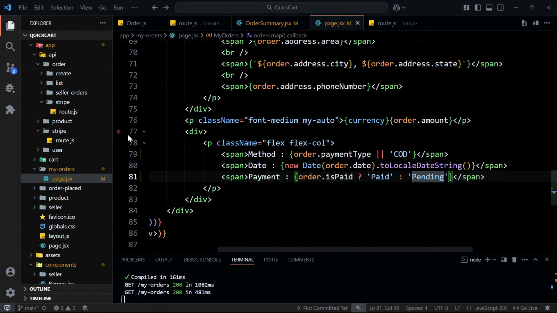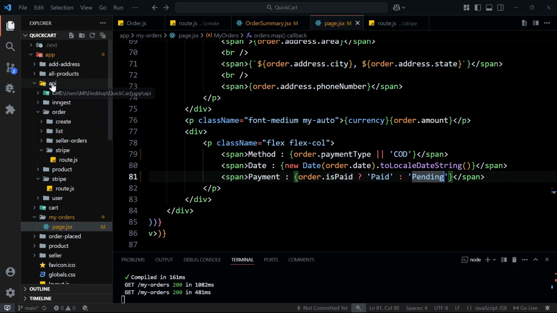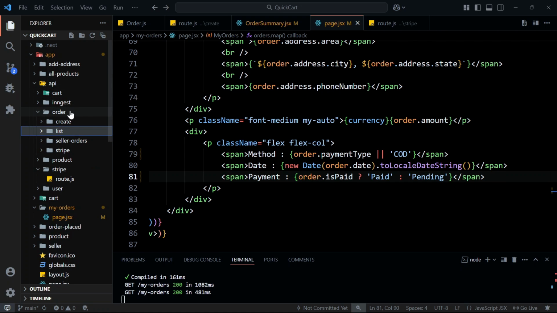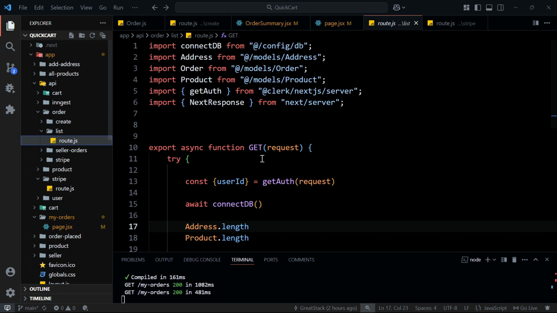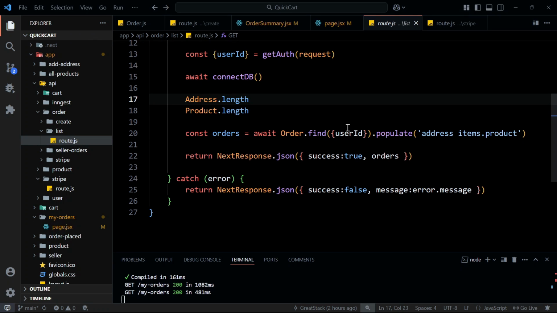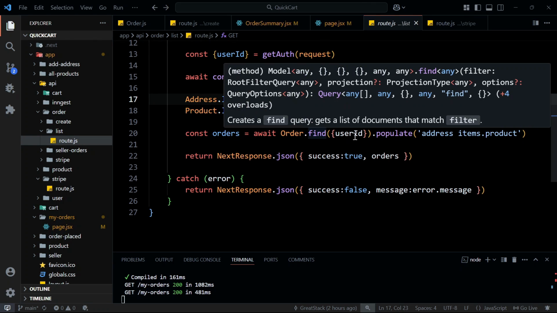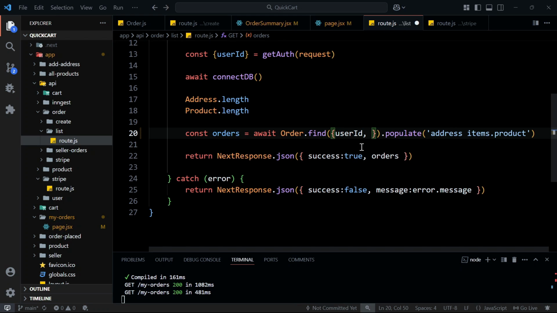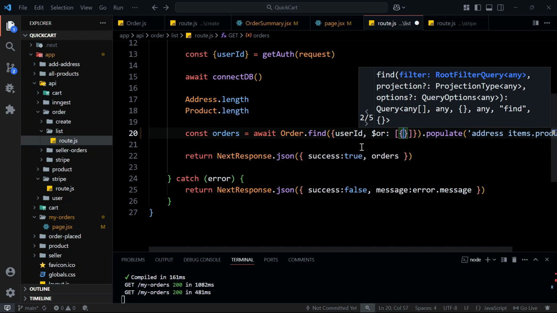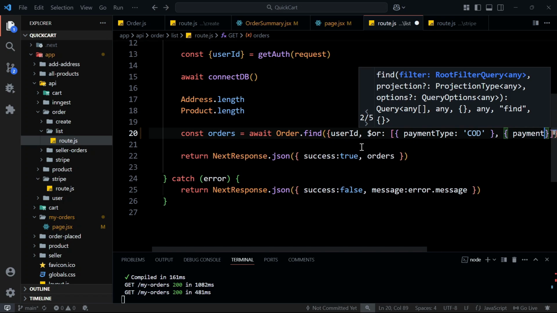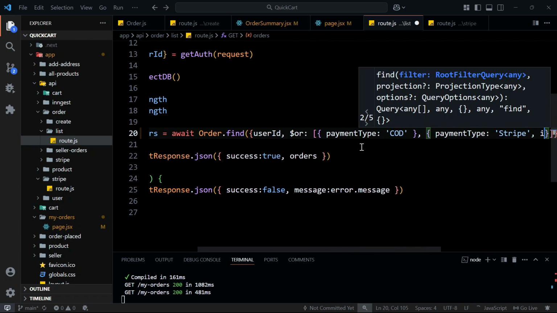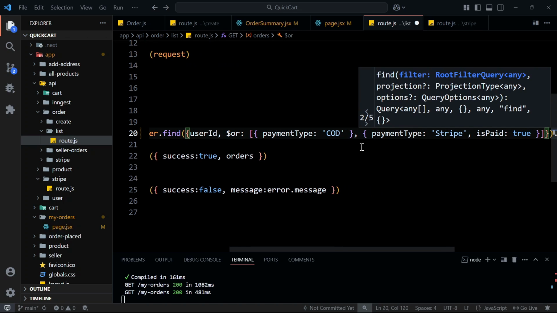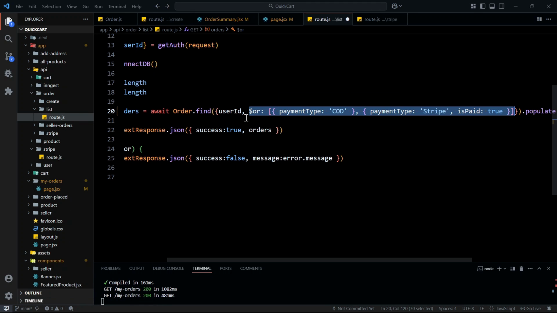To do that, we will come back to the VS Code editor, and here we will open the API folder. Here we will open the order folder, list folder, route.js file. And in this file, we have added this find method where we have added the user ID, and with this user ID, we will add one condition, that will be or. We will add the array, and in this array, we will add the object where we will add the payment type COD, or payment type is Stripe with isPaid true. So we have added this condition, that is or.